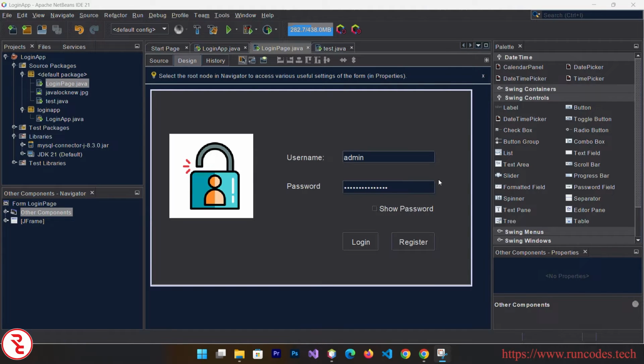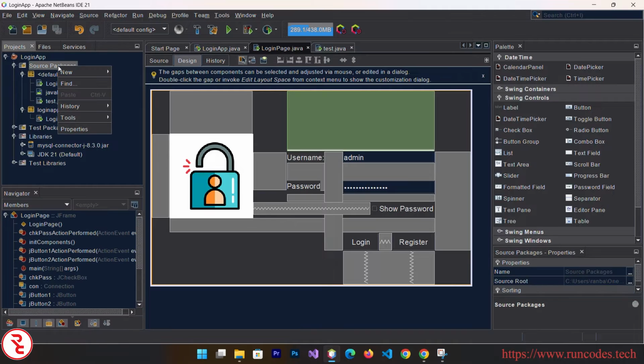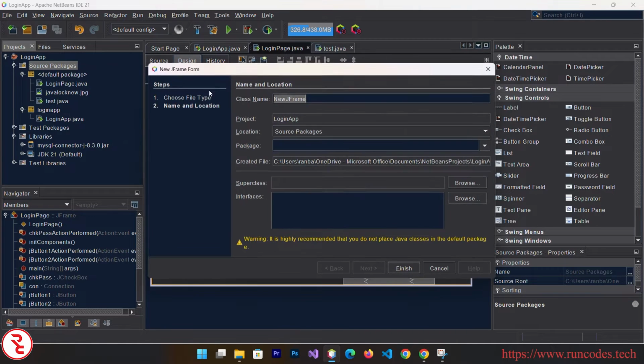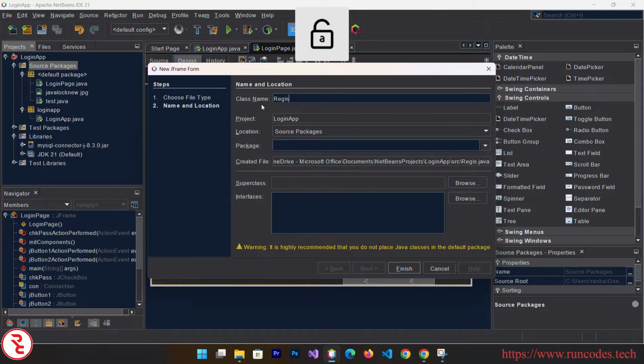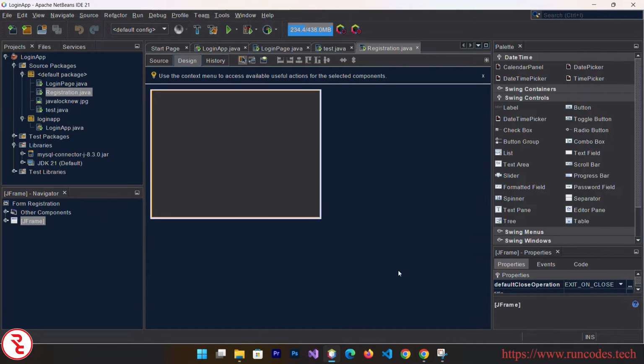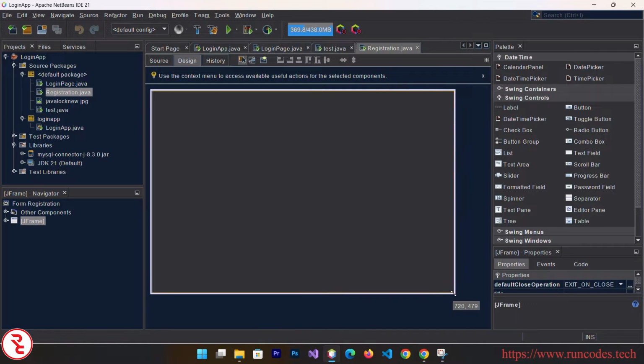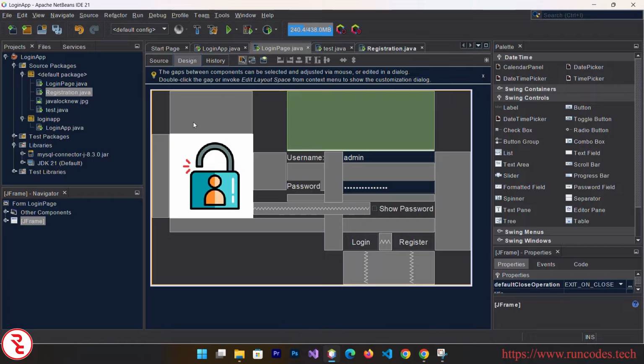So let's do it. Right click over source package, click on new and JFrame Form. And let's add another JFrame Form. Registration, click finish and go back to login. And when you click that register, this registration form needs to be displayed.